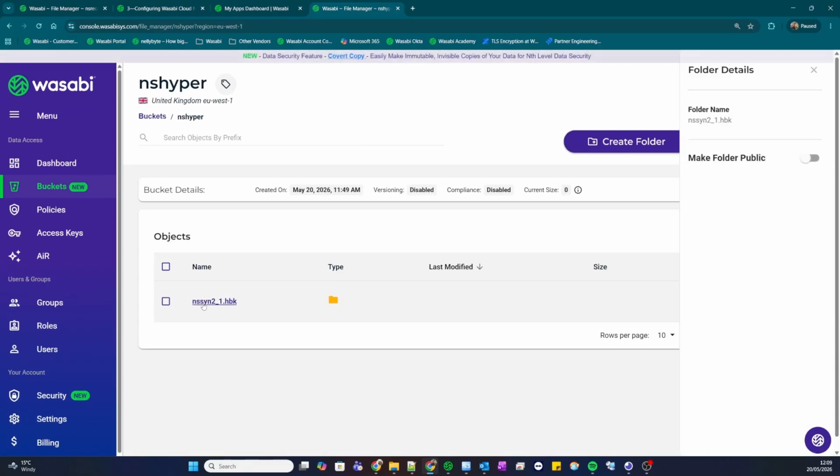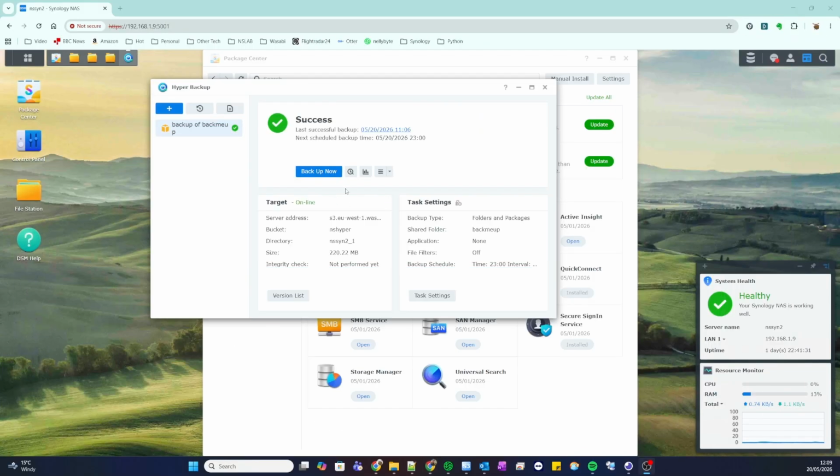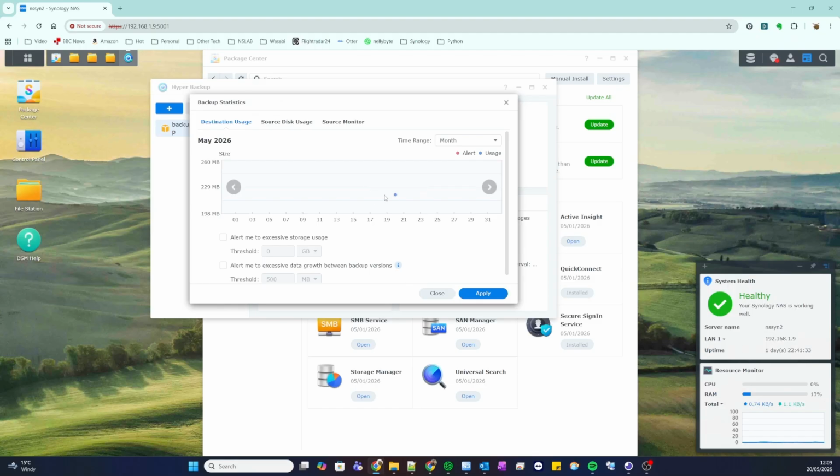We can see our Hyper Backup has created its structure, whatever it needs. It's a typical backup, so you don't generally understand what's in the files themselves. It just creates backup files. So that's good. We can see there's data there. We can see the backup stats. We can see when it was backed up, how much size, so 220 meg.